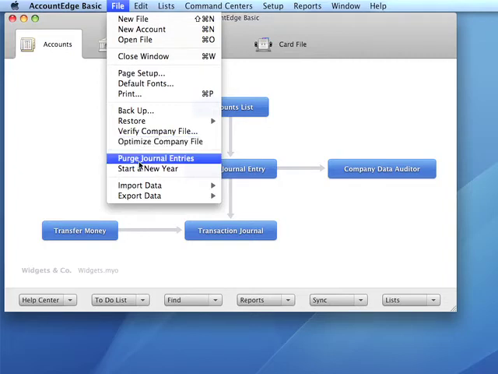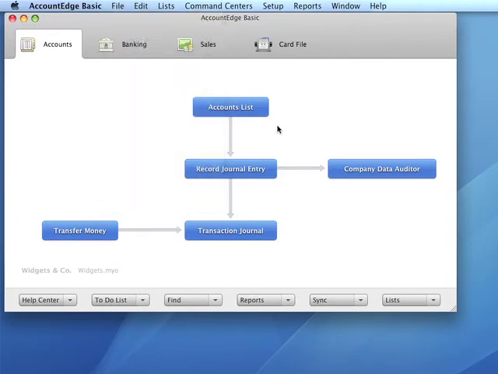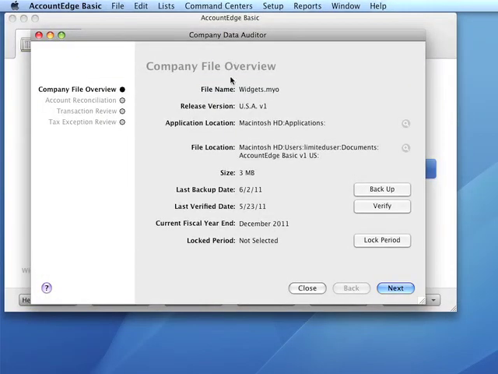To start a new fiscal year, we would click Start a New Year. If we open the Company Data Auditor in the Accounts Command Center, we'll see the file name that we currently have open. We can see the file location as well as the application location. Also, file size, the last time it was backed up, and the last time it was verified.